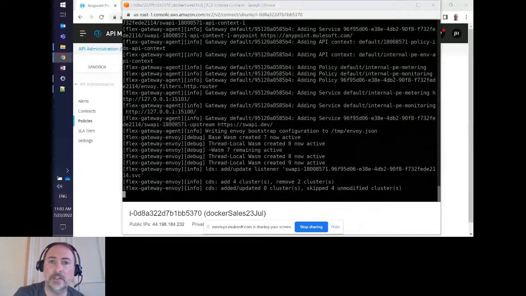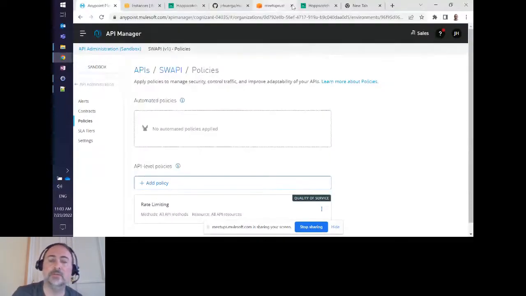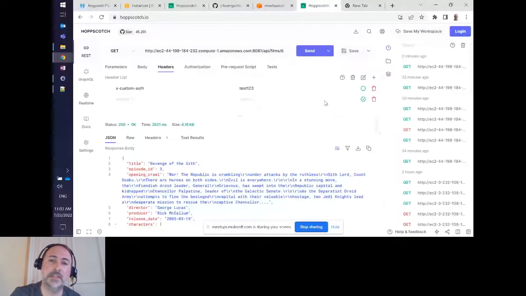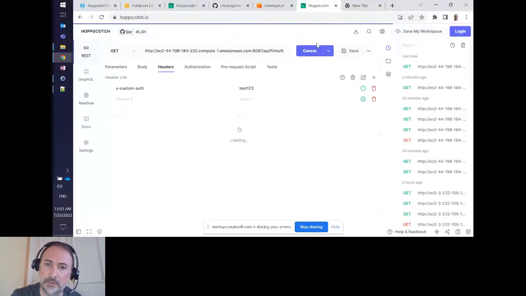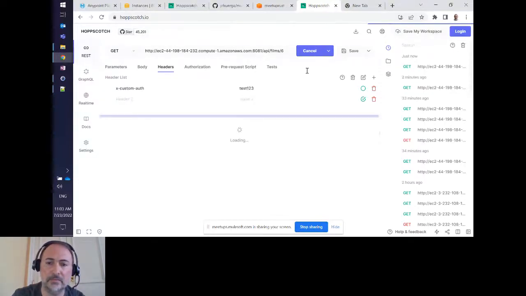Okay, so for example, if we try now to make several calls to this API, in theory, when the policy is applied, it will block the following calls. This is being a bit slow. Just a second.